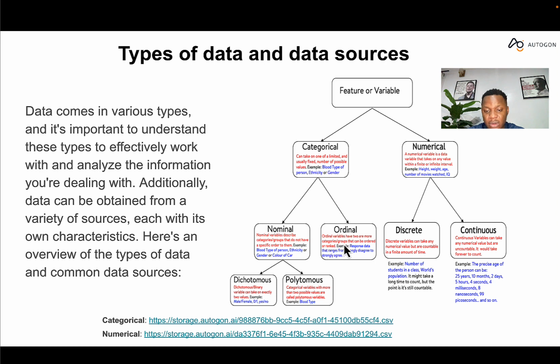But if you look at ordinal, it has two or more categories that can be ordered or ranked. Response data that ranges from strongly disagree to strongly agree. Yes, so it's just a very slight difference, but both are categorical variables. Like I said, don't stress yourself about this lower region. Just stress yourself about the categorical and numerical.